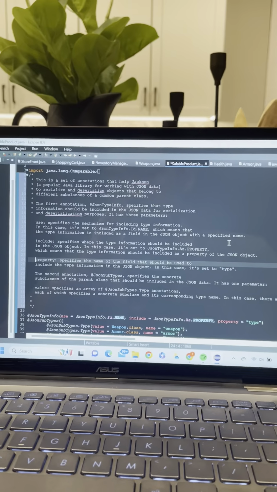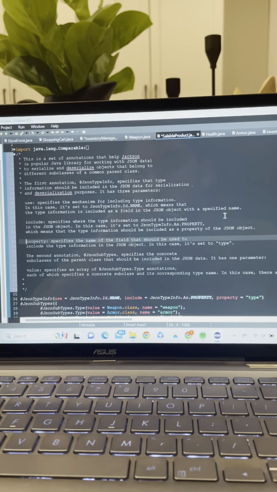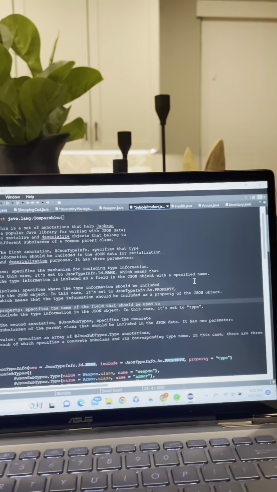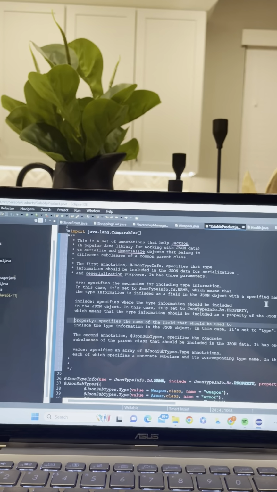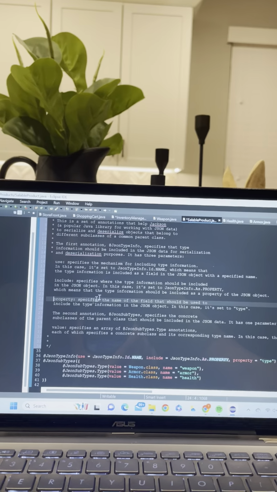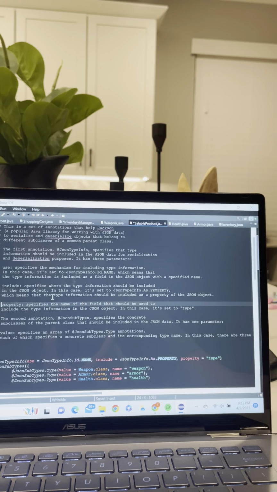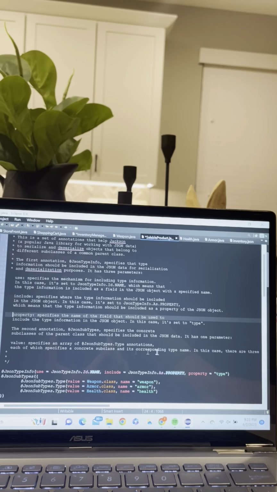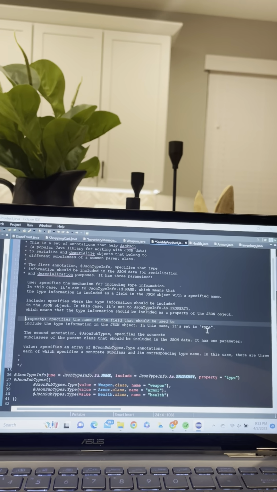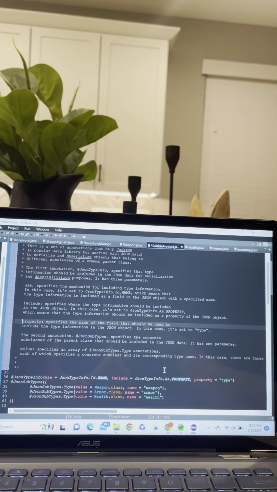The second annotation, JsonSubTypes, specifies the concrete subclasses of the parent class that should be included in the JSON data. It has one parameter, value, which specifies an array of @JsonSubTypes.Type annotations, each of which specifies a concrete subclass and its corresponding type name. In this case, there are 3.